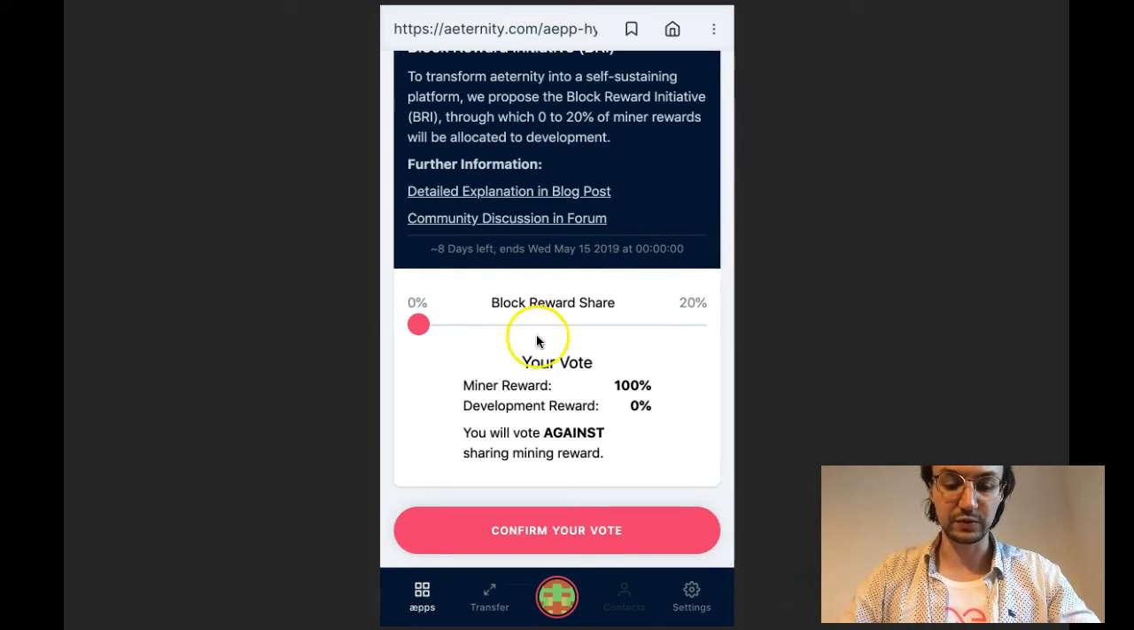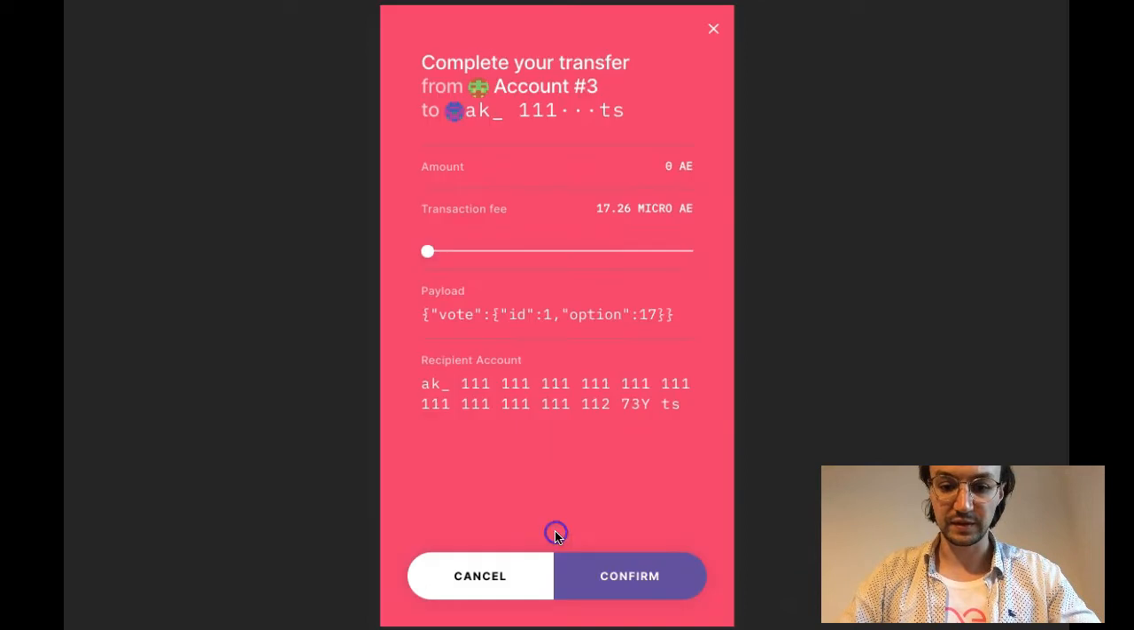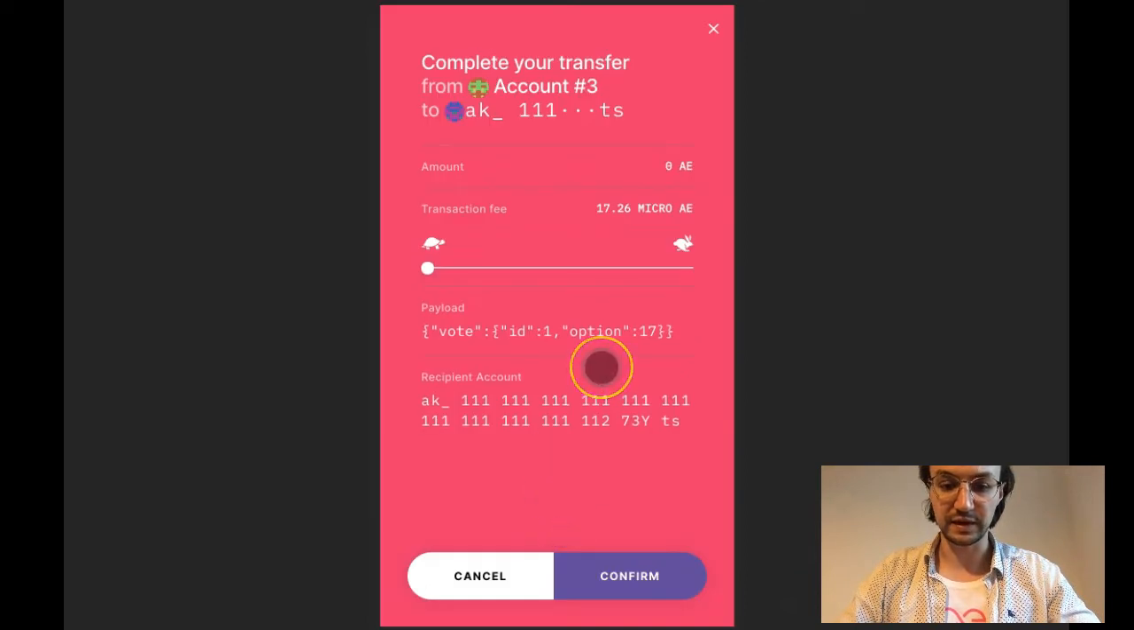Currently I haven't voted, so I'm setting the slider to an amount that I would like to vote for. In this case, 17% for the development reward. When I click Confirm Vote, I get asked to complete my transfer. There are 0 AE tokens sent, and the voting option 17% is put into the payload.